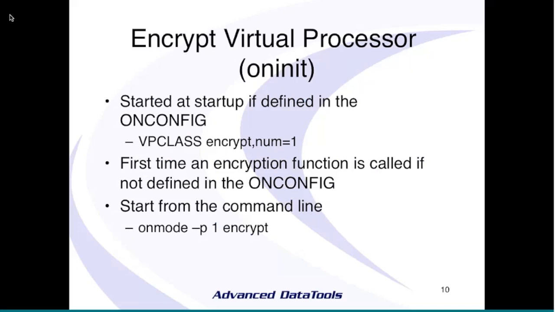Now, when you start encryption, it runs a separate oninit that can be defined in your onconfig file on startup, or if it's not defined on startup, it's going to be called and started the first time you use an encryption function. So you could have a server, you don't need to set this in your onconfig file. You call the decrypt function, and the oninit process to run the decrypt will start up.